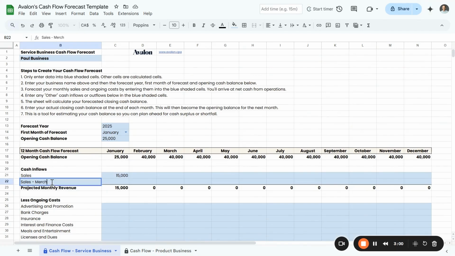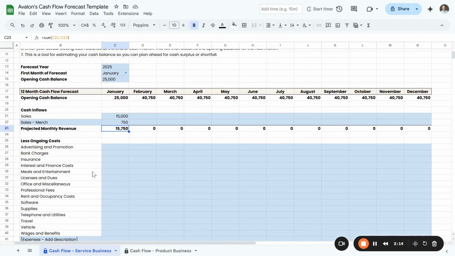Let's call it merch. If we sell merch at our store, then let's say we had about $750 in merch sales. So our total projected monthly revenue for the month of January is going to be $15,750. And then we can scroll down and start entering our ongoing cash outflows.